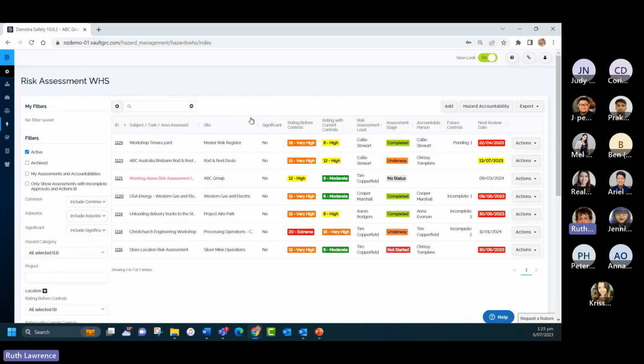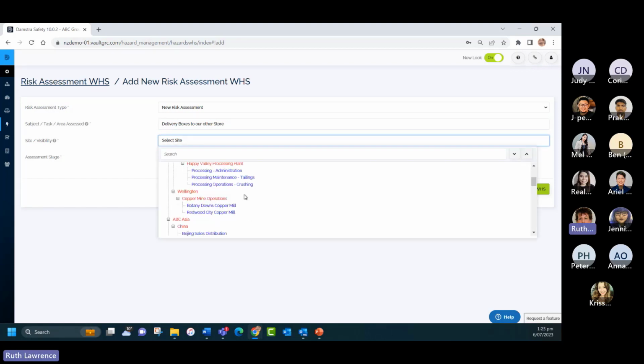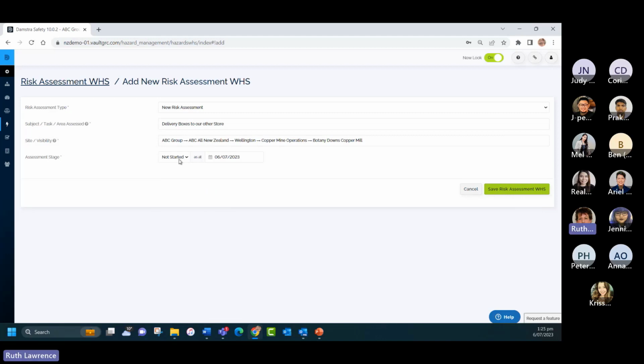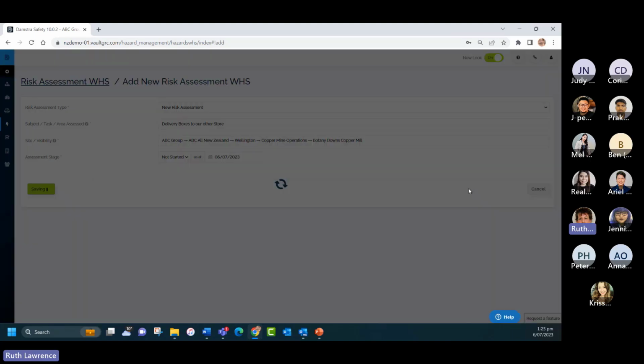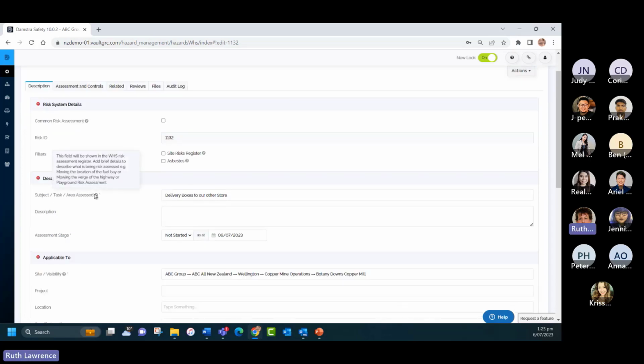Let's go ahead and add a risk. I'm going to add a new risk, and my risk would be, I'm going to put delivering, and my site would be Botany Downs Copper Mill, and my assessment stage is not started as of today. So I'll save that risk assessment. And this is where it opens up with the rest of my description and details. It's not a common risk. My risk ID is automatically populated. My subject or my task is deliver boxes to our other store with our description.